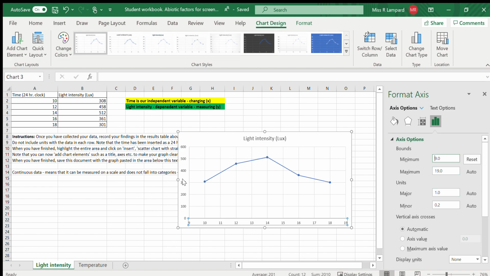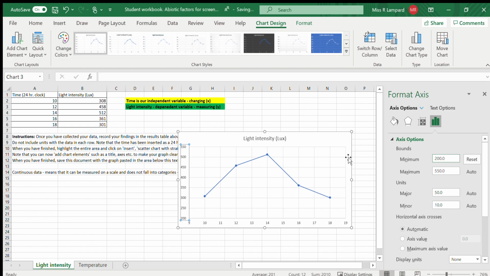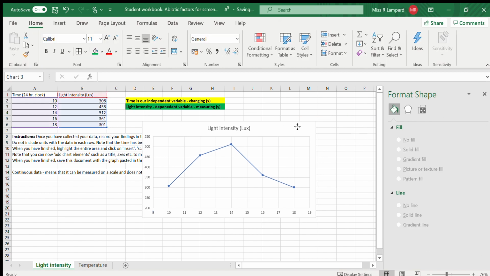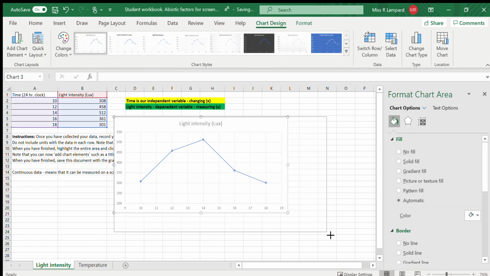I'm going to then click on this axis here, because you can see it doesn't start till about 300. So why don't we change that axis there? So you can see it goes 0 to 600. Why don't we change it to 200? Okay, and again, that makes it nice and clear for us. So here's our graph of our data.